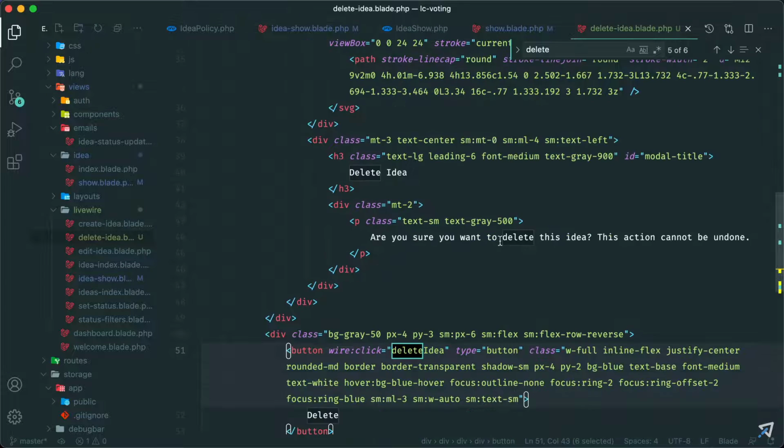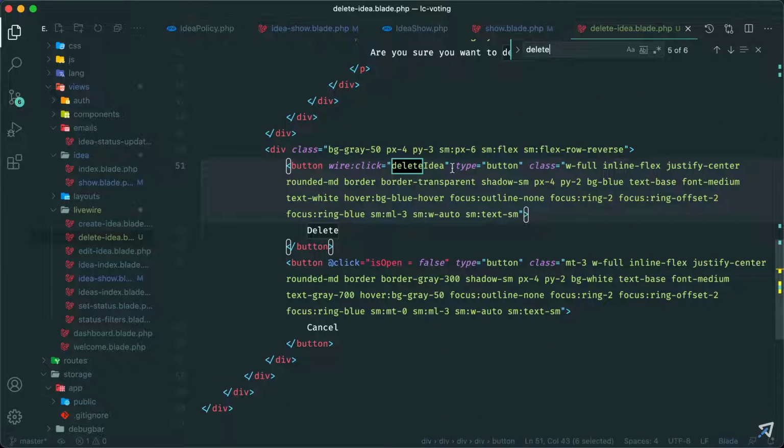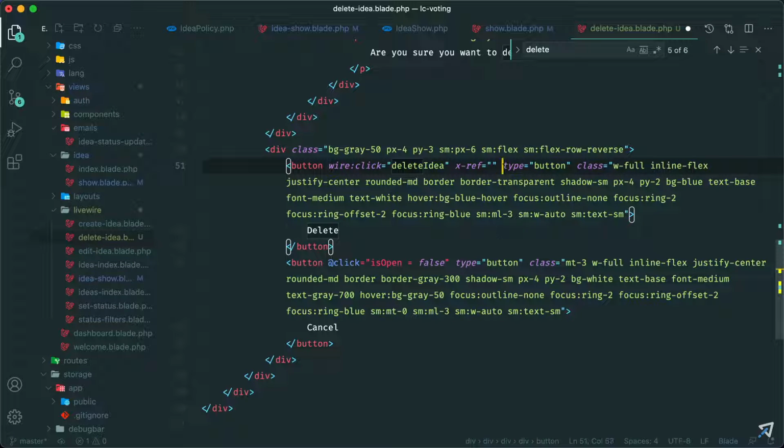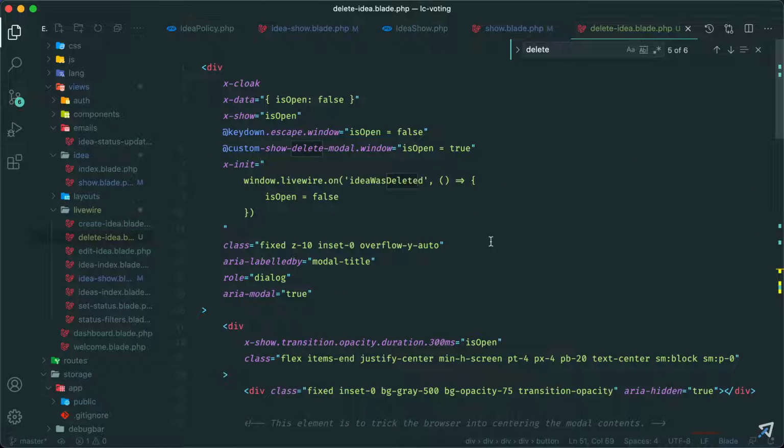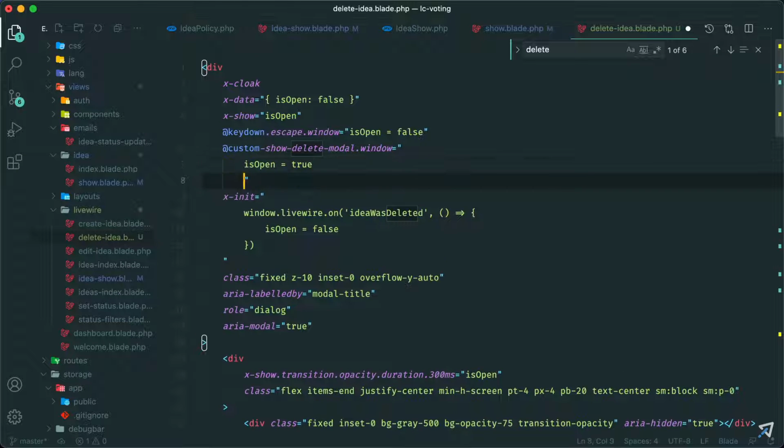Where is it? Right here. So let's just say x-ref equals, let's call it confirm button. Confirm button, okay. And then in our code up here, this is the code that gets executed once we receive that event from the menu item when it's clicked. So let's add some code in here.